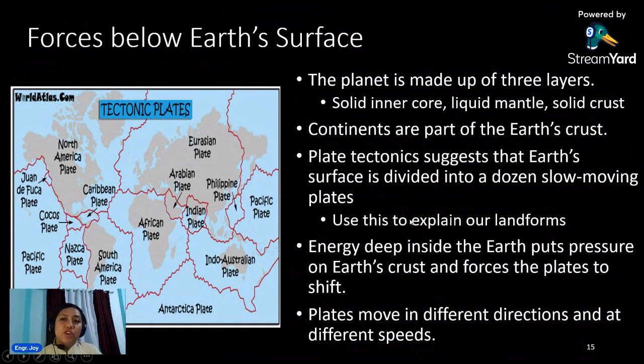And the planet is made up of three layers: the solid inner core, the liquid mantle, and the solid crust, and the continents are part of the Earth's crust. So plate tectonics suggests that Earth's surface is divided into a dozen slow-moving plates. So use this to explain our landforms. Energy deep inside the Earth puts pressure on Earth's crust and forces the plates to shift. Plates move in different directions and at different speeds.